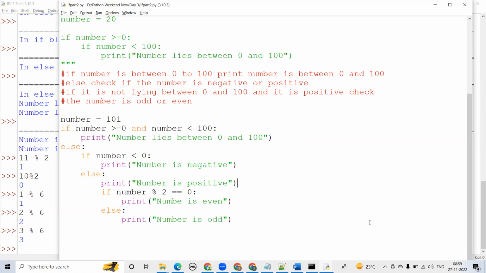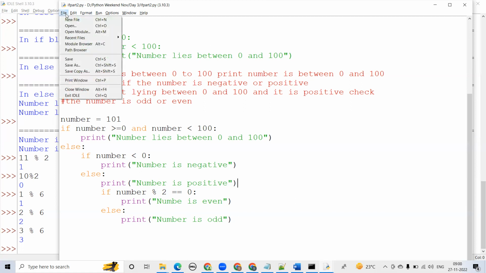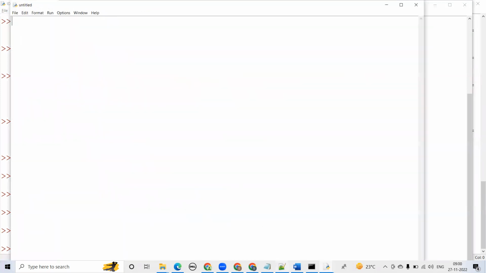Anyone having any other doubt, guys? Are we good with this if else condition? Then we'll move to while loops now. No question means I'm taking it as a no, no questions from anyone. Let's move to a new file.